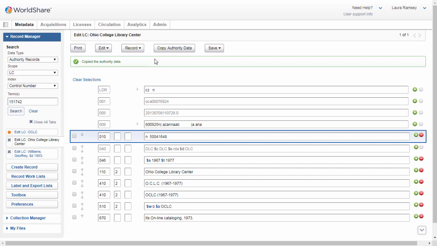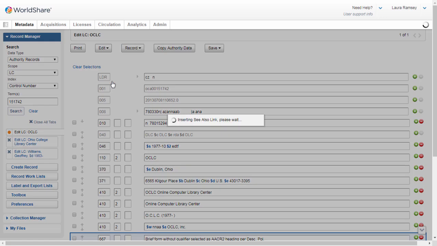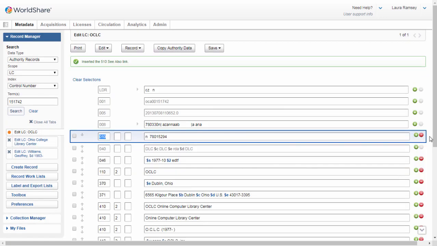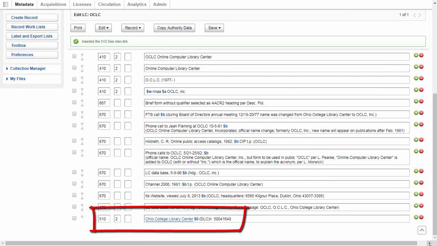Going back to the authority record that I'm linking to, from the Edit menu, I choose Insert See Also Link. The heading text is added to the record in a 510 field, along with the subfield 0 containing the record control number. Notice that the name is now hyperlinked, allowing the navigation from one record to the other.